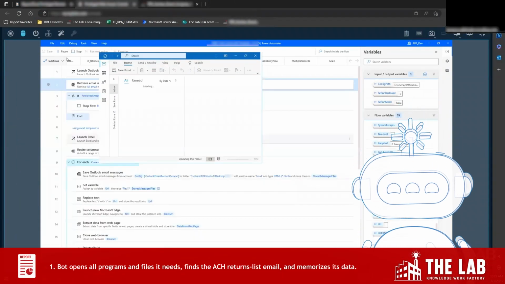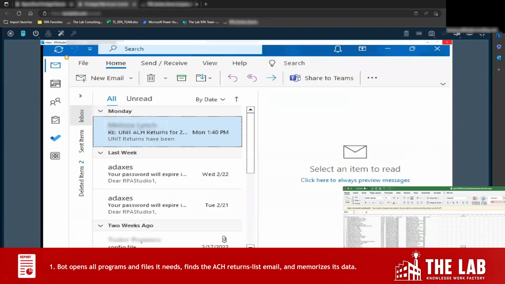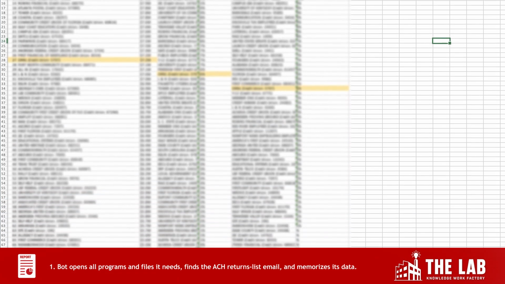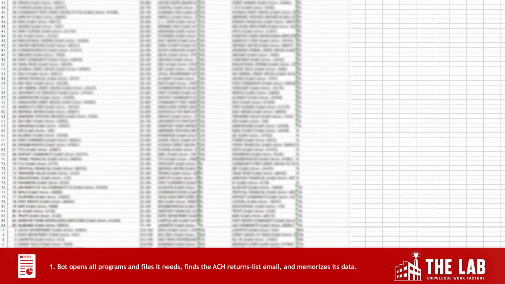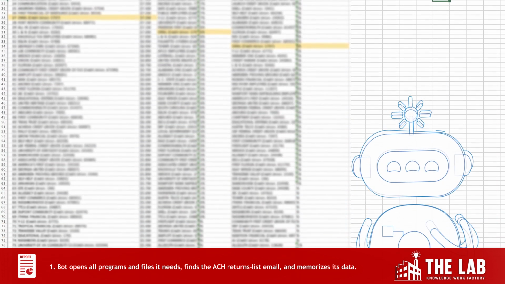Hello. It starts in Outlook. Whenever it gets an email containing bulk ACH returns from the bank's fintech operations staff, it opens the note and gets to work. You can't see it here, but this email includes a huge table containing every single requested return. The bot not only reads it, but memorizes the entire thing. No human can do that.